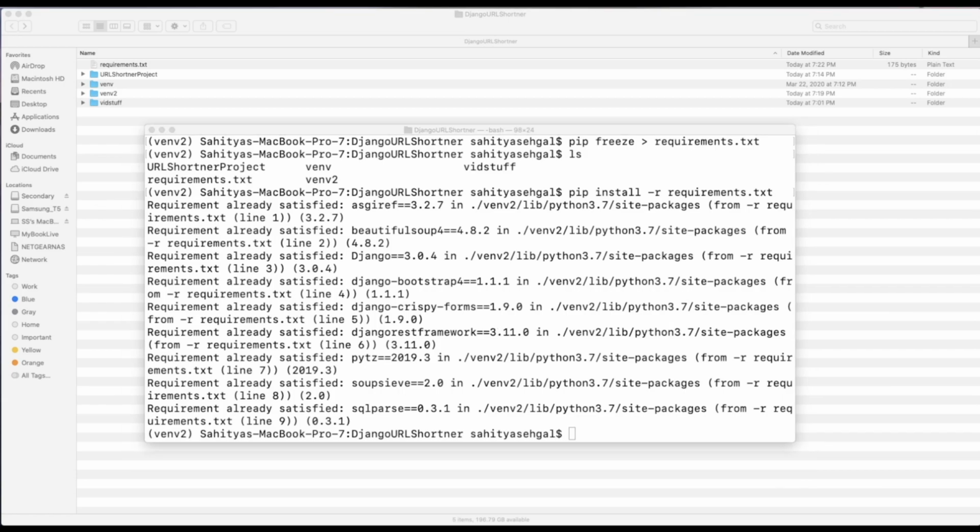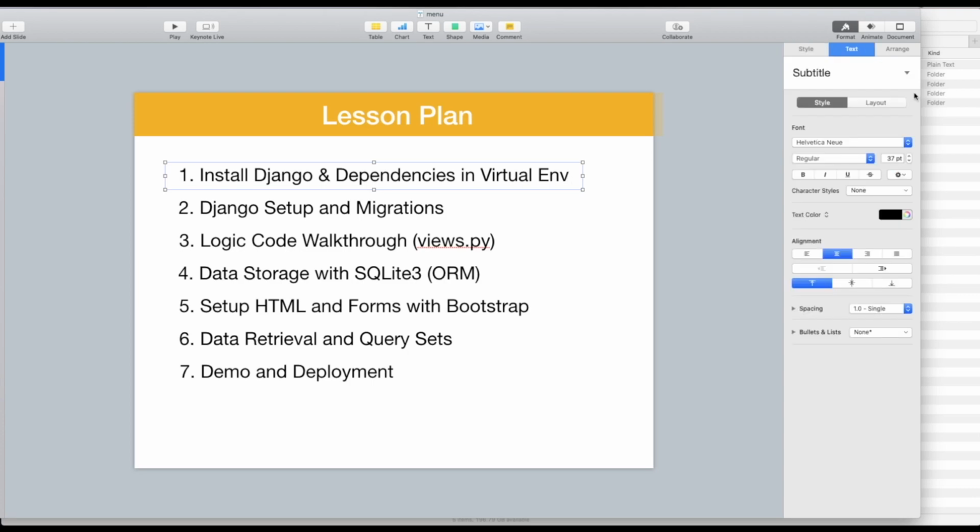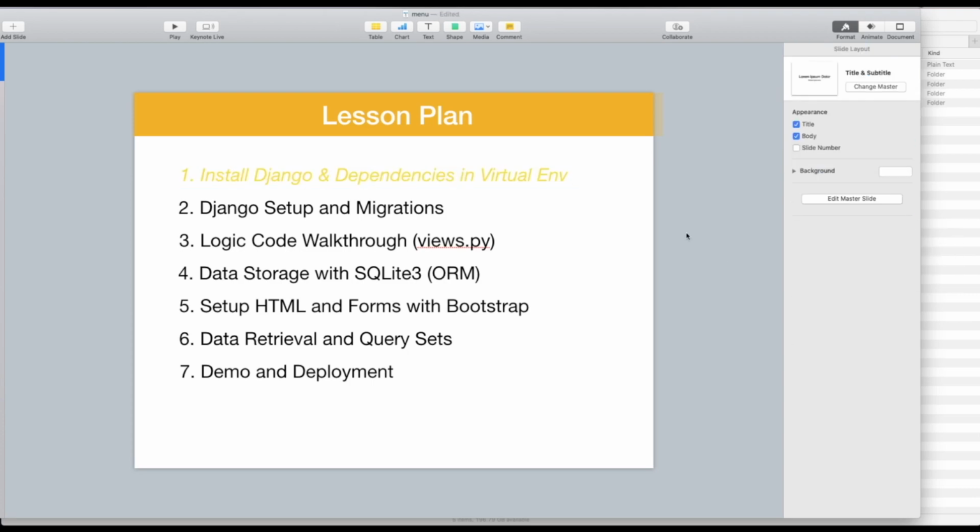So that covers point number 1, which was installing Django and the dependencies. So I'll go ahead and italicize that, and I don't know, maybe change the color for fun and say that's been done. Perfect. Now we want to set up Django and some of the initial migrations.